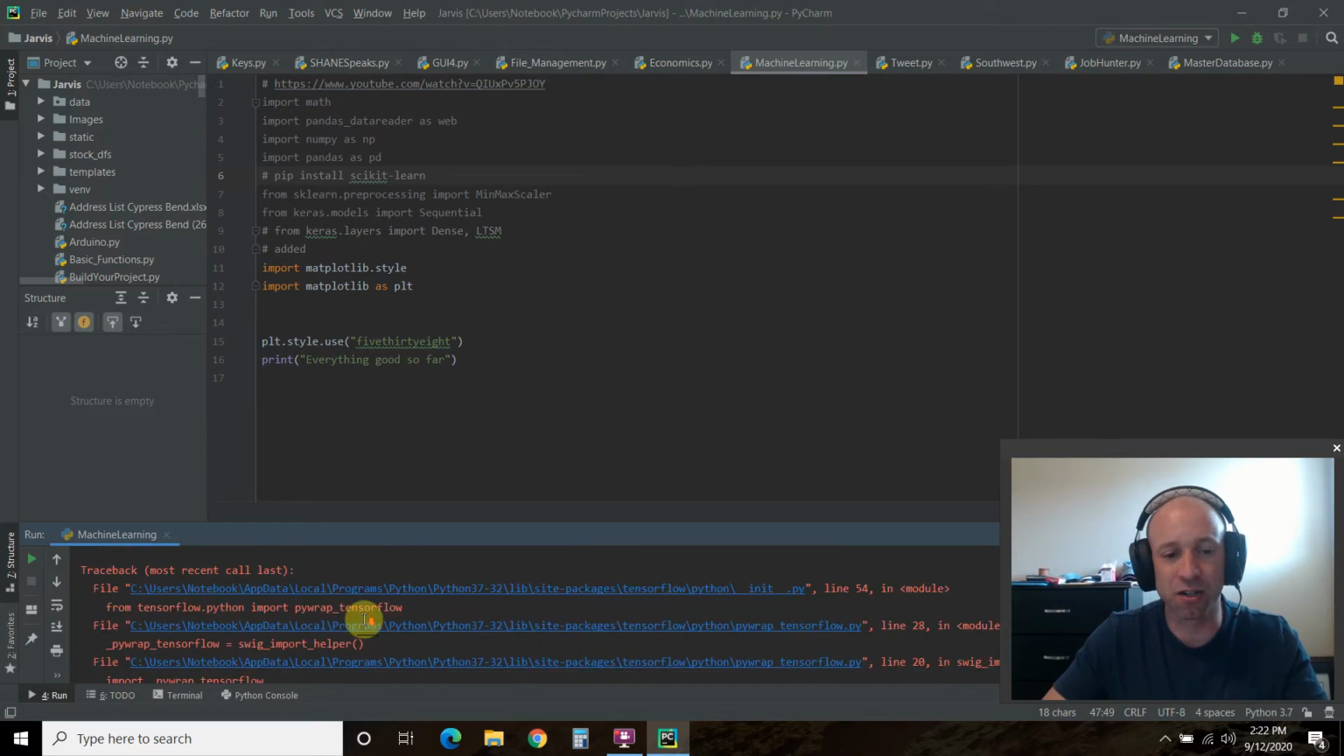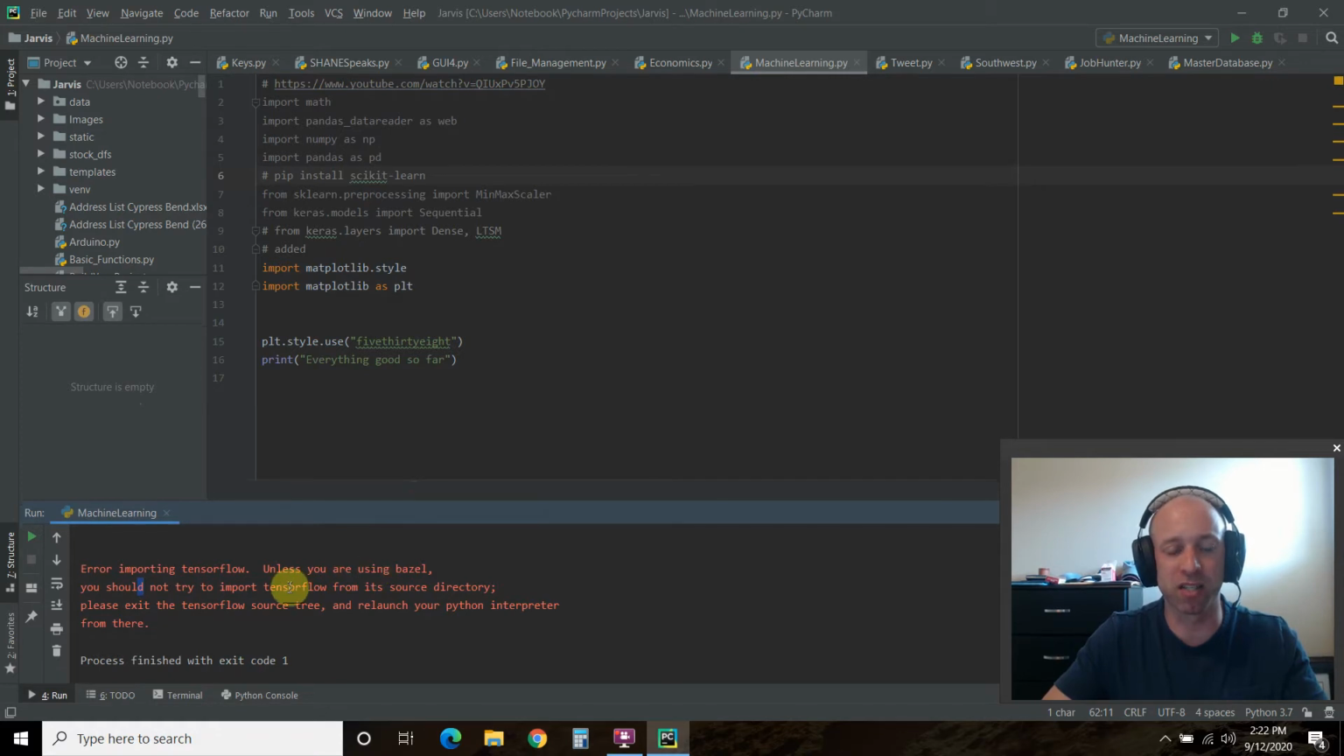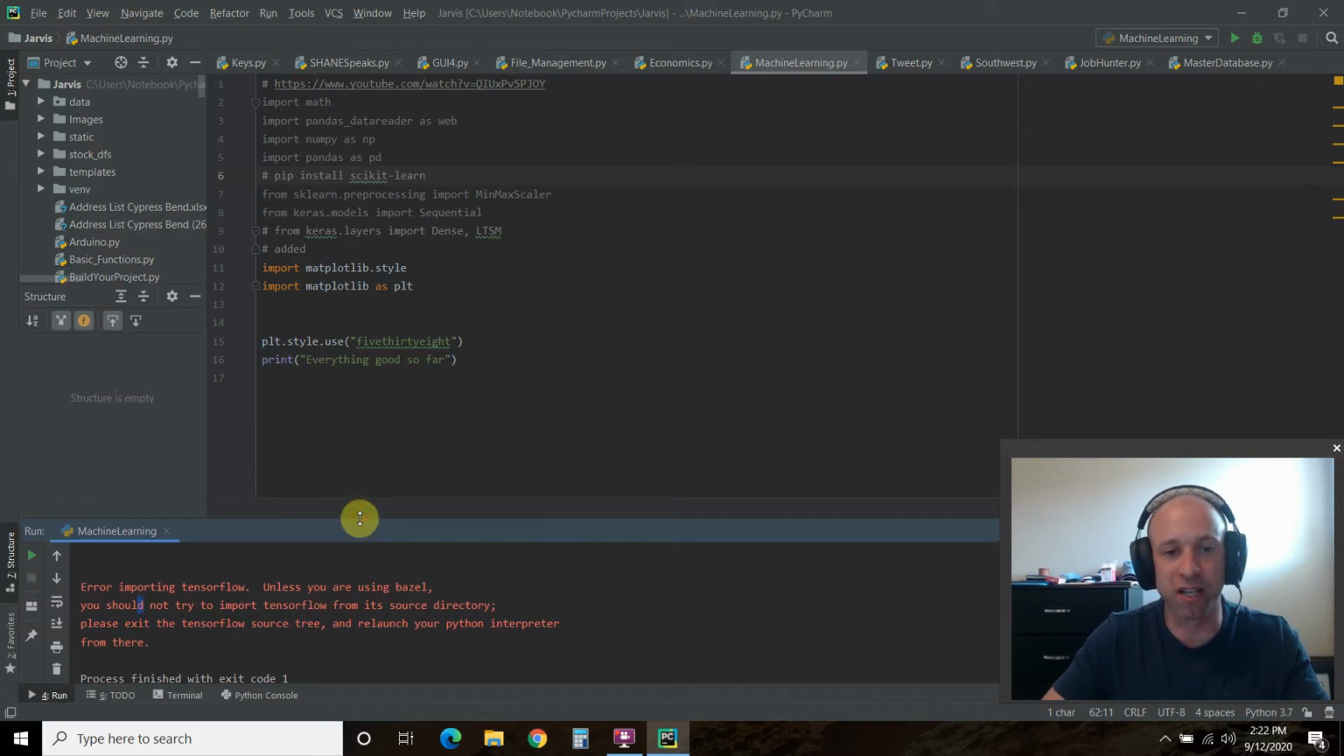It looks like it's about the same error, but it says error importing TensorFlow. You should try not to import TensorFlow from its source directory. Please exit the TensorFlow source tree and relaunch your Python interpreter from there. So I Googled it. There seems to be a problem with the versions of Python I'm using. Instead of just all Python 3 point whatever, I only have 3.7, and there's just weird stuff. That was frustrating for me.